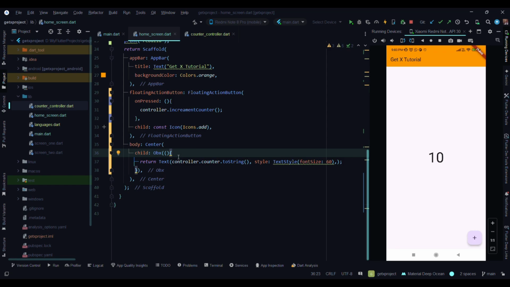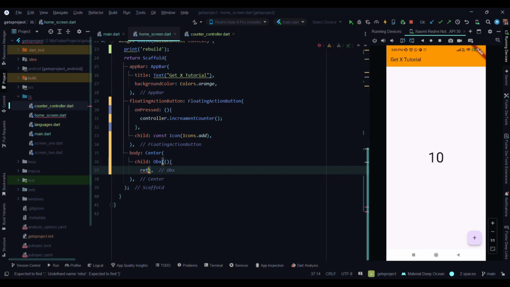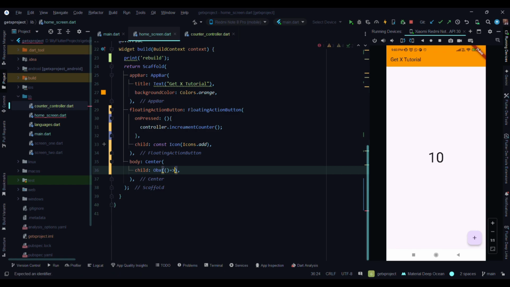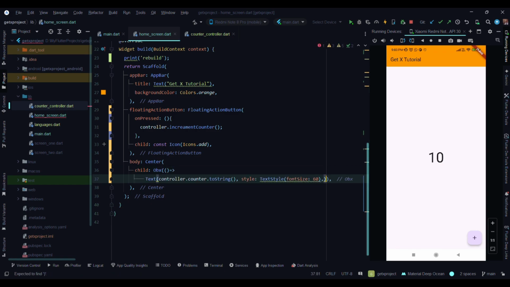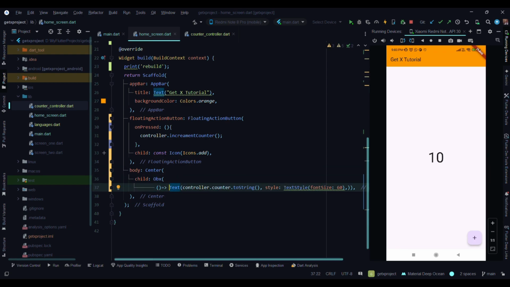Also, if you don't want to use this return function, obviously you can use an arrow function for that. So let's copy this, use the arrow function, and remove the semicolon. Like this also you can call. So this was the simple small example for using state management with the help of GetX.